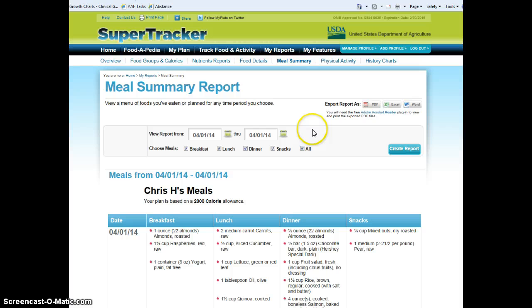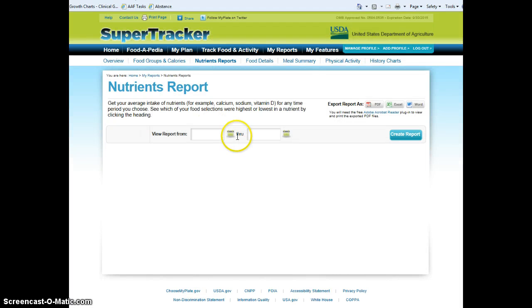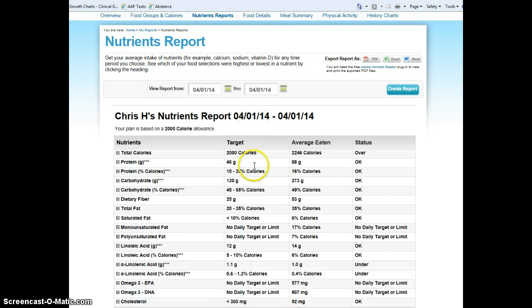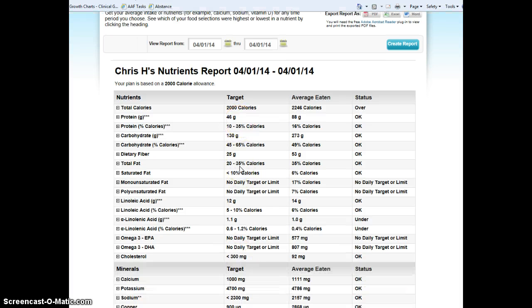The other report that's going to be required is the nutrient report, and that's here. Again, you are going to put in a range of 3 days. For this example, I just used 1. What the computer program will do is average your intake for those 3 days. So what this report shows is the target. This is what the software is saying that I need for what I entered as my height and my weight and my activity level.